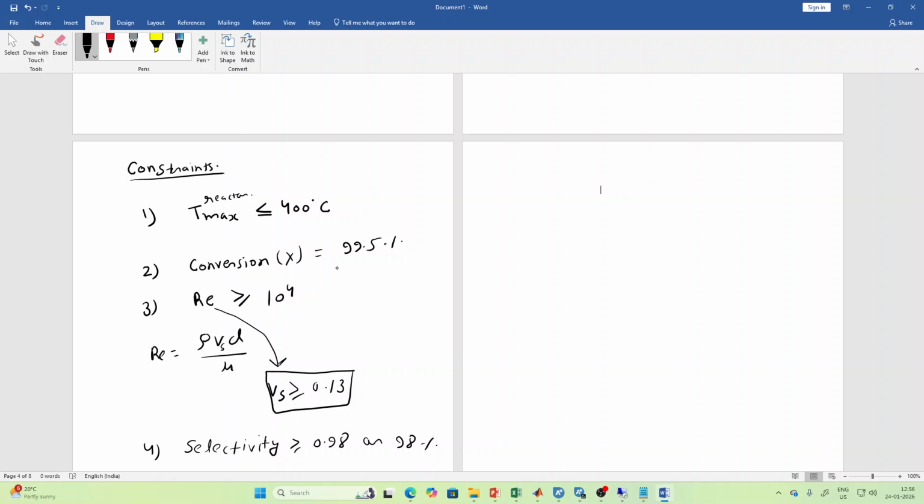So since diameter is fixed, we can fix the length of the reactor for conversion x equal to 99.5%. So one degree of freedom, that is length, is fixed for the conversion. Okay. So now put this as a design spec in the Aspen Plus.